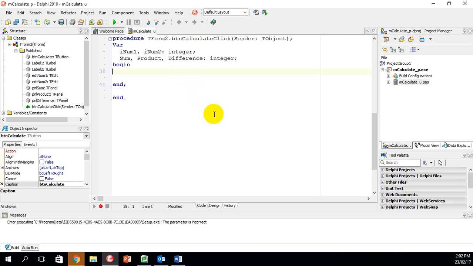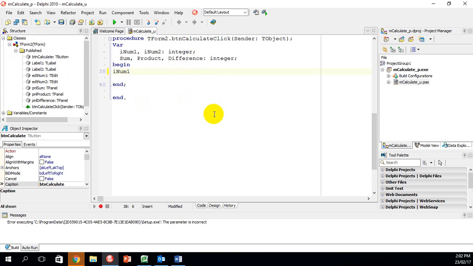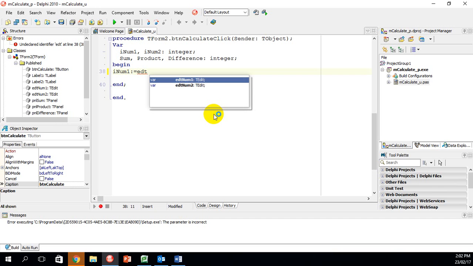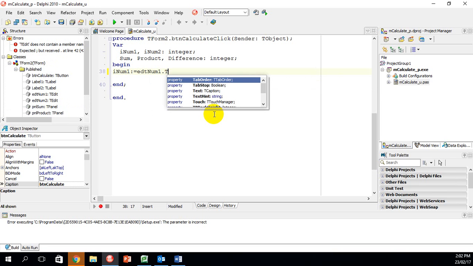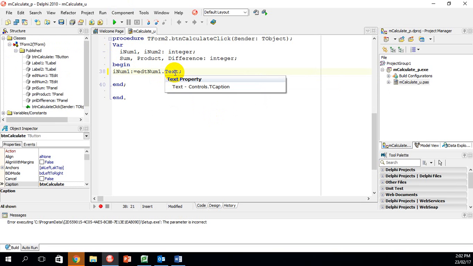The first thing I'm going to do is call for my variable I, and if you press I N, control space, it'll pick up the variables you have, and I'm going to use I num1 is assigned. Now we're going to get this information from the edit box. I've called my edit boxes with the prefix EDT so it's easy to pick up. Control space, EDT num1 dot text. If we look at the code now, we are taking something from a GUI, which is an edit box, and we are storing it in an integer. So we're going to have a problem: incompatible types.